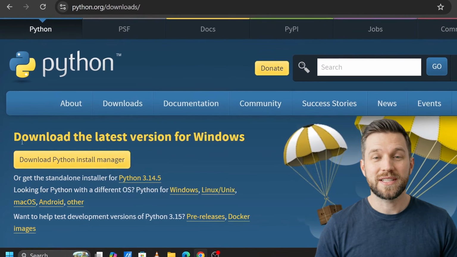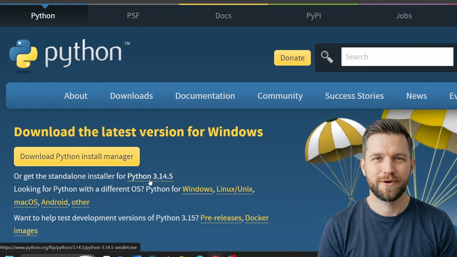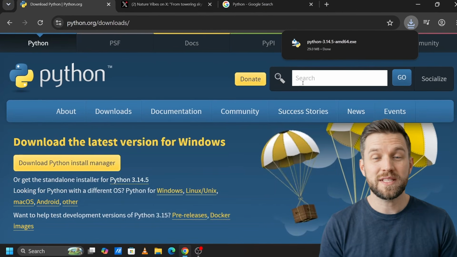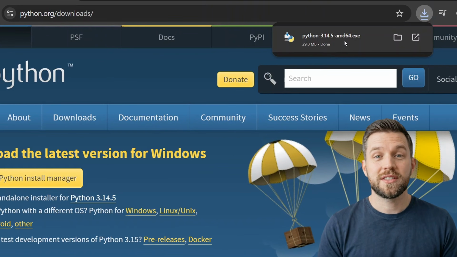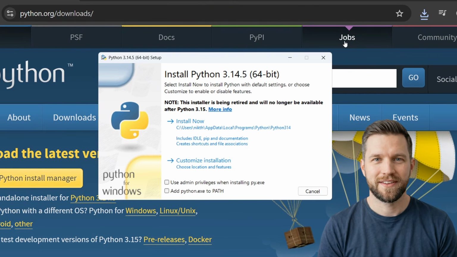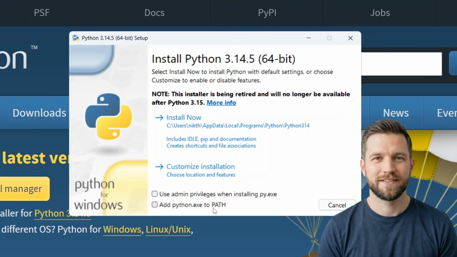And now, to download Python for Windows, I will skip the Python Install Manager and come down to the standalone installer, Python 3.14.5. Just click it to download Python. Once Python has been downloaded, just click the downloaded file. And it will open up the Python installer. Just come down and make sure to check Add Python.exe to Path. And now go to the top and click Install Now.